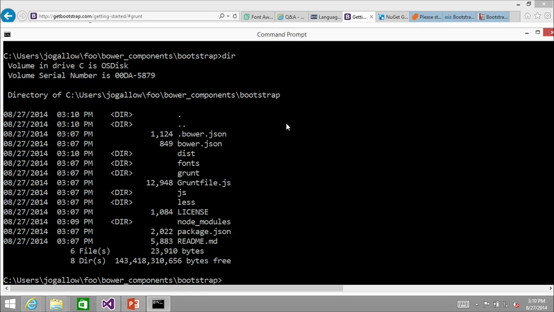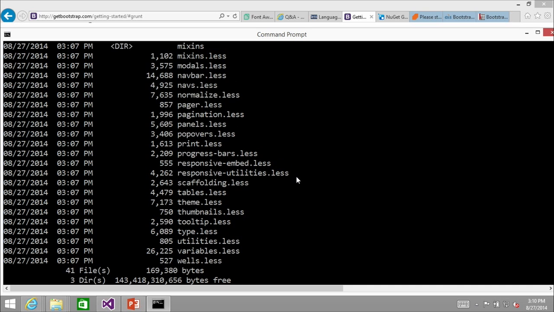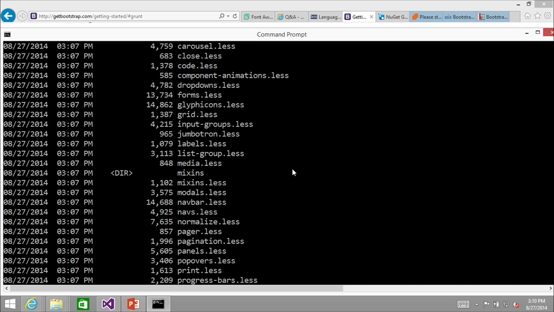Yeah, so I'm showing you this for two reasons. One, if you want to start building out a workflow that works like this, you're going to see a lot of documentation if you dig around in the Bootstrap world. People will say, edit your grunt, do this and that, and you're welcome to do that. Also, if you want the less files, you can just download a zip of them off the site, or you can get them this way. Okay, so these are the less files.